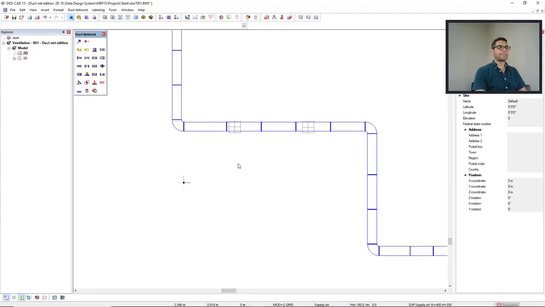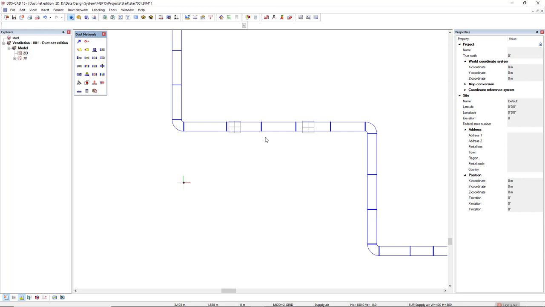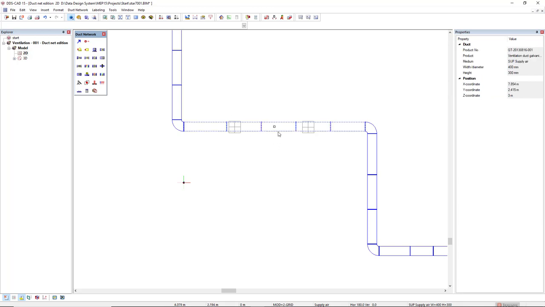The scenario is, I have this duct system and two columns, and I want to deviate this duct segment from these two columns. If I select this duct segment only, I see this white knot in the midpoint. If I move my cursor to this white knot, right mouse click, I have two options, move parallel and insert. Let's show first this move parallel.